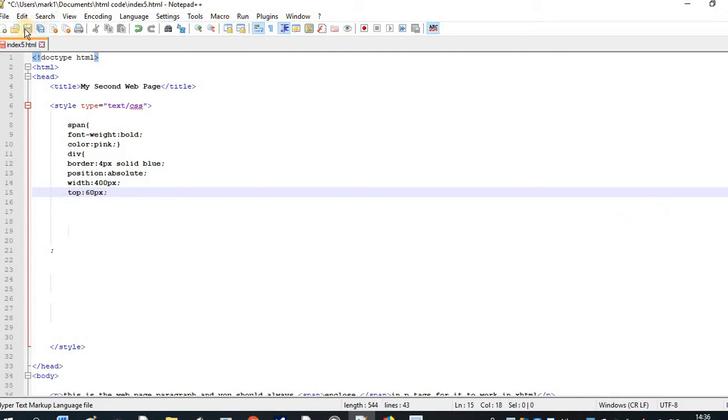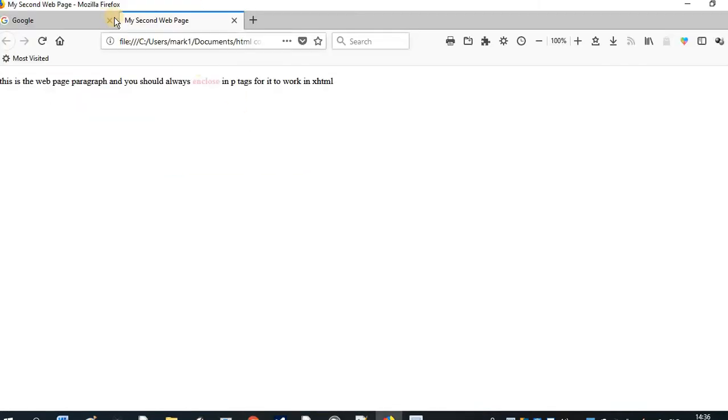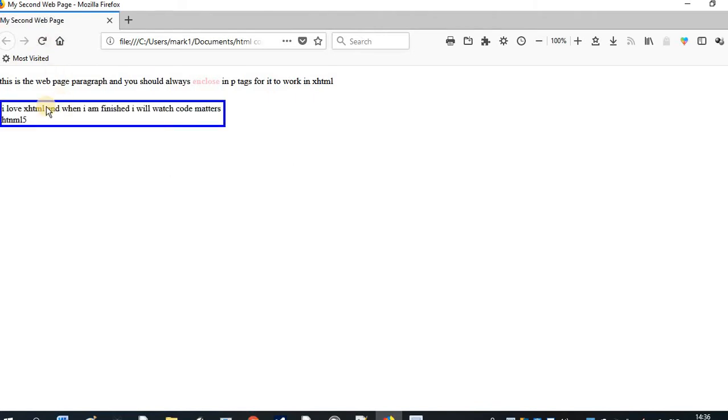So if I save this here now, if I go back in the browser, just close that window here for a minute and I refresh this, there we go. I love XHTML, blah blah blah. So that shows you what we have here. So there's a border, we have our widths, we have our HTML5 because we've reduced it down. I love HTML. When I finish this, now this is called absolute position, and there's also a thing called relative.